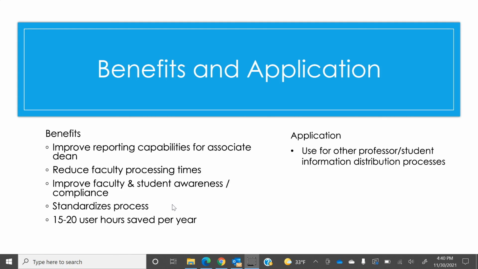The application for this automation will allow it to be used for other professor or student information distribution processes. So, for example, let's say we want to modify the automation to send information to UAEP students rather than the professor. It can easily do that. Or if we want to change it to send information to just CBE professors, this can also be modified.